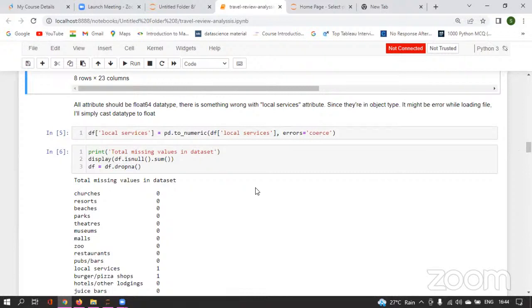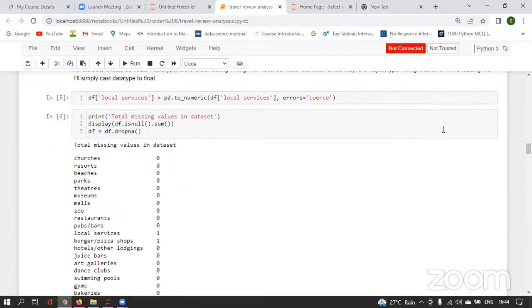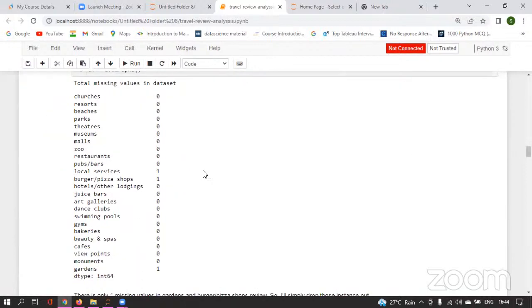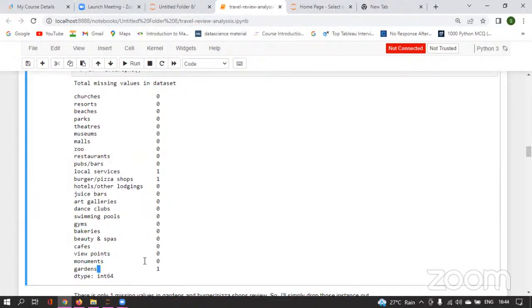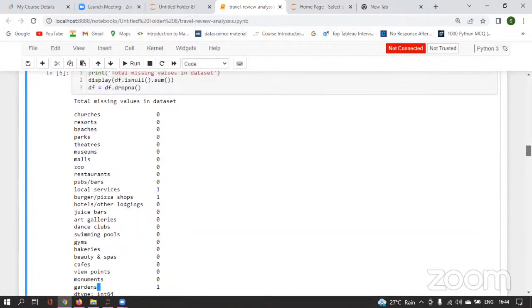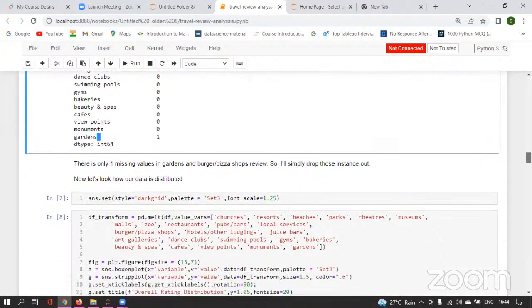And then we'll try to find out whether we have any null values in this data set. We have null values in restaurants, pubs and gardens, just one null value each. So instead of imputation, we'll simply drop those entries, those NA values.